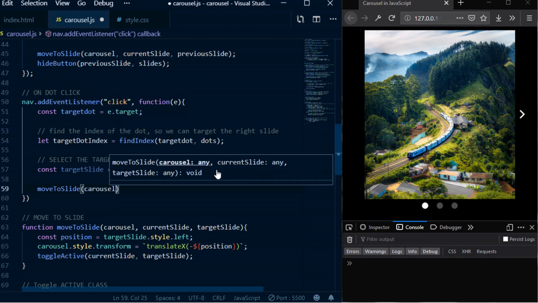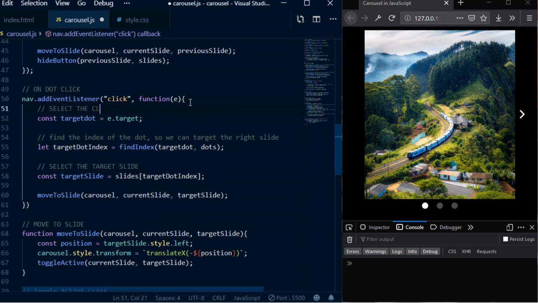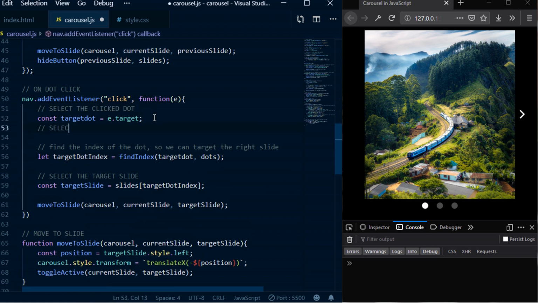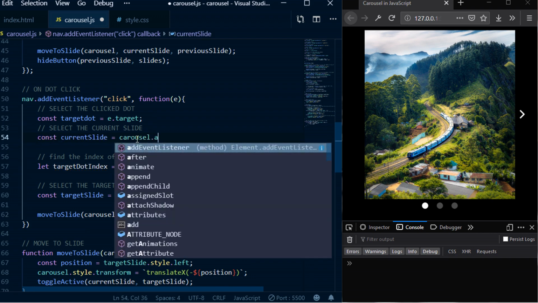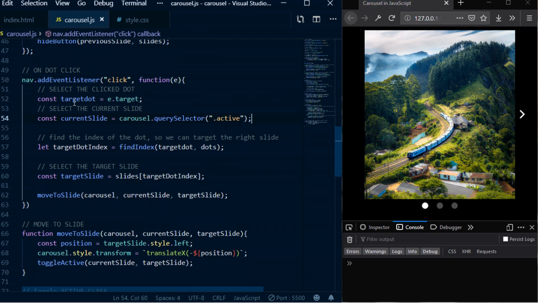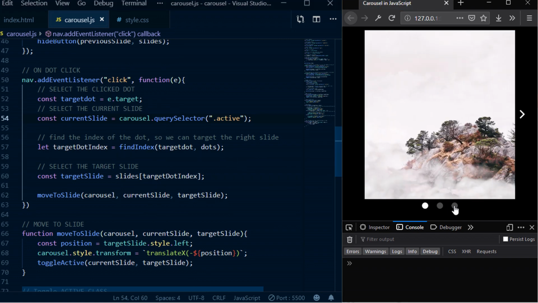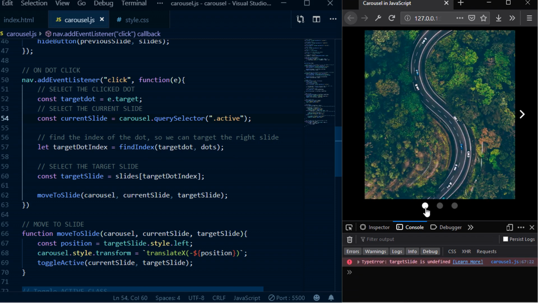Now let's use the move to slide to move to the target slide. So the move to slide will take in the current slide, which we need to select. So we need to select the current slide, sorry. So the current slide is inside the carousel and it has the active class name. So let's check that, and now you can see that it's working. That's cool.